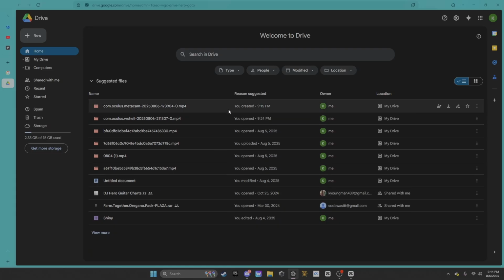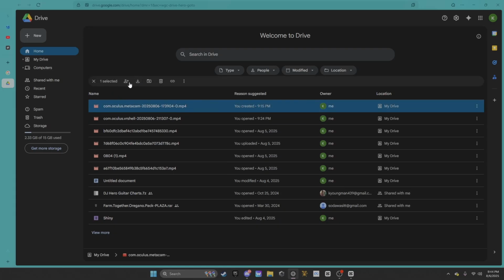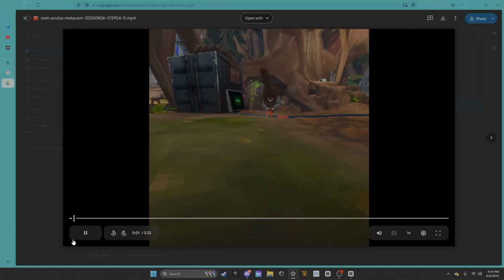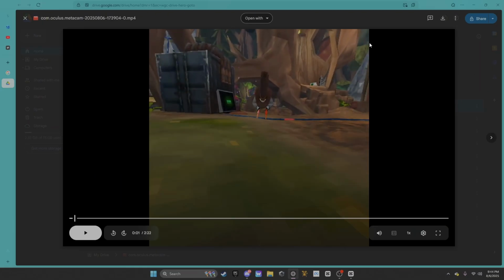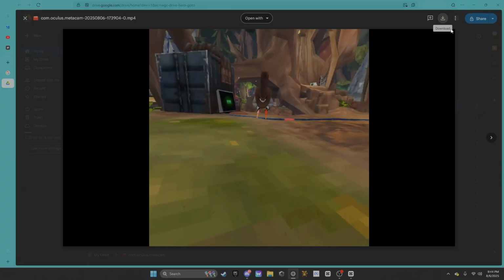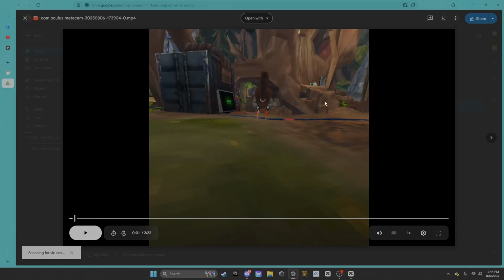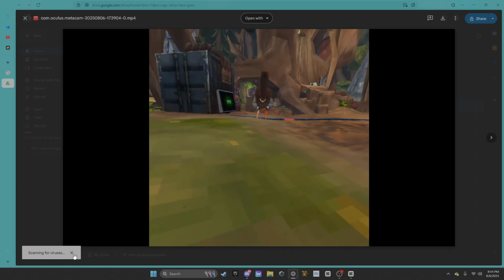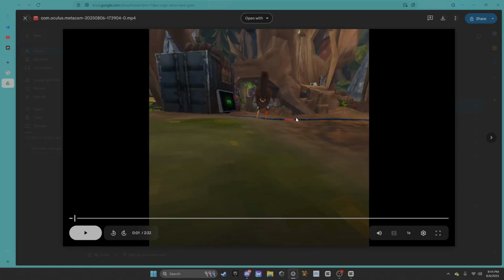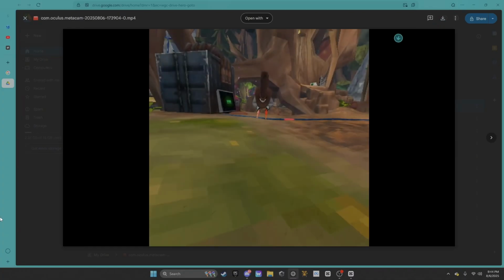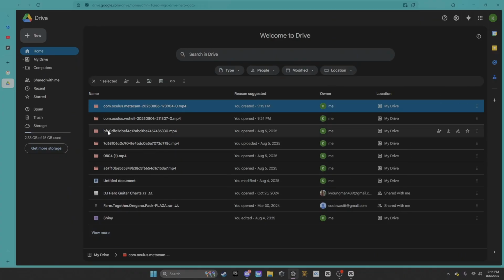So all you gotta do now is go to your file and either open it or click download. This is just an example, and then you just click download. Sometimes it says too big. Wait for it to scan for viruses, and then it should download. It shouldn't take that long if your videos aren't that big.